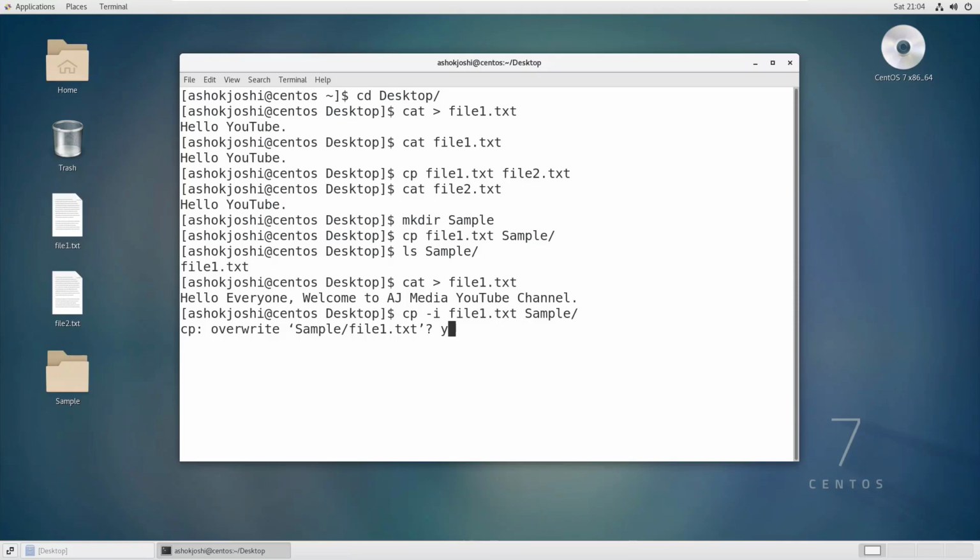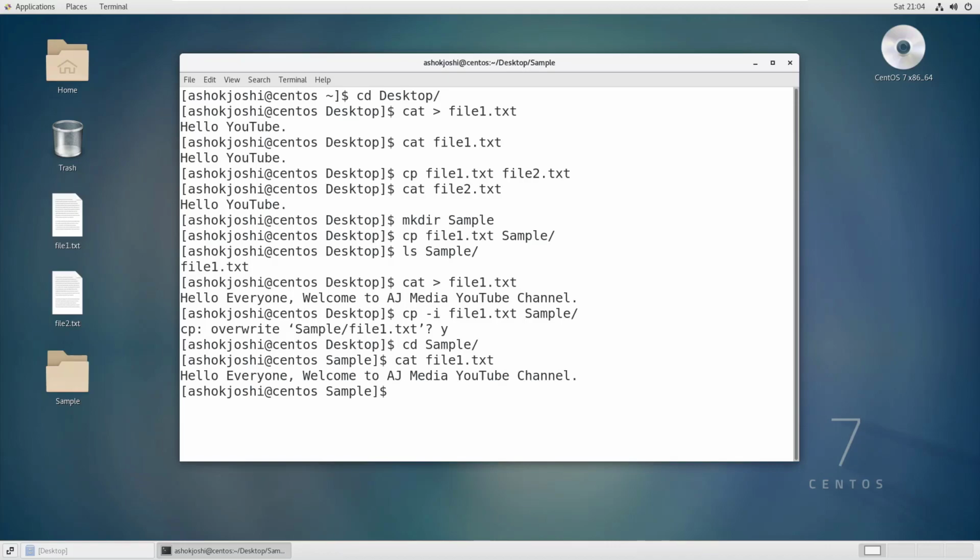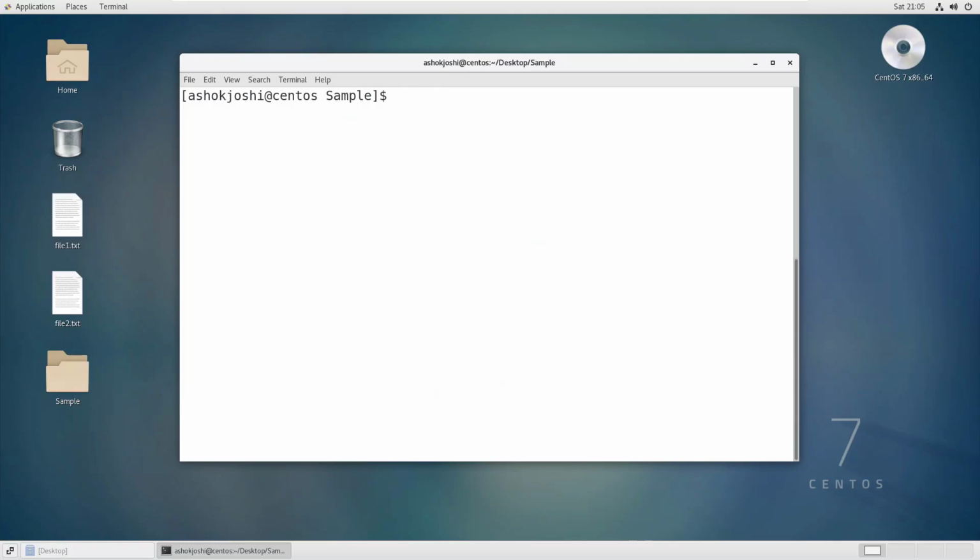Now if I press Y and enter, and if I navigate to sample, and if I see what is the file's content, you can see it is now replaced. Okay, so that's the main advantage of using this -i option. Let me clear this terminal first. Okay, so let me come one step back.